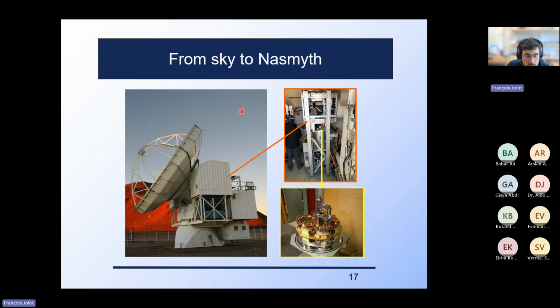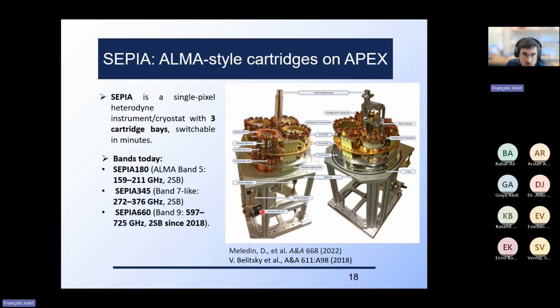Here are more pictures of the Nasmyth cabin. You see the primary mirror, secondary, tertiary inside, and that is the Nasmyth cabin, where we have this cryostat. Most of the sensors in the instrumentation are cold, so we need to use a cryostat. And here again, there are some optics in order to select between instrumentation. SEPIA, as I said, is a single pixel heterodyne front end. Inside there are 3 cartridges. I'll show what the cartridges are later. It has ALMA style cartridges, ALMA style receivers.